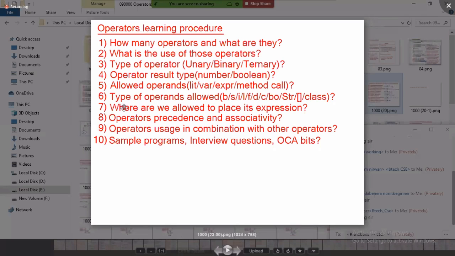So next, where are we allowed to place its expression? Tell me, can I use a less than b as a single statement? Okay, a less than b generates, let's say, true or false. What do you want to do with the true or false? You have to store it, or pass it, or return it. So you cannot use a relational operator expression as a single statement. If you try to use it, the compiler will throw an error.